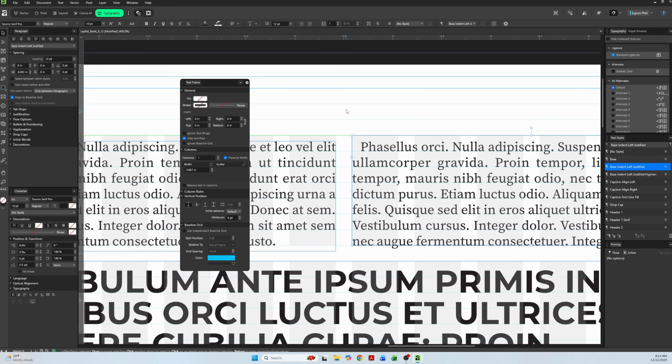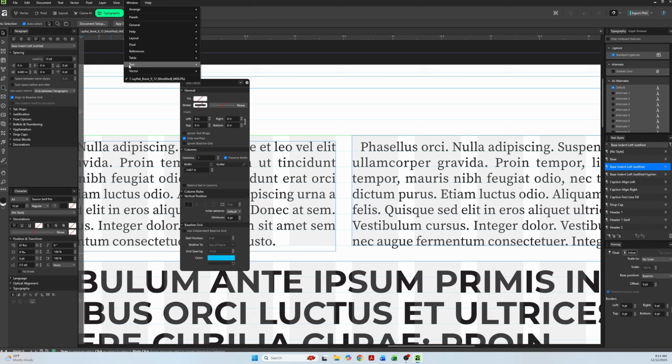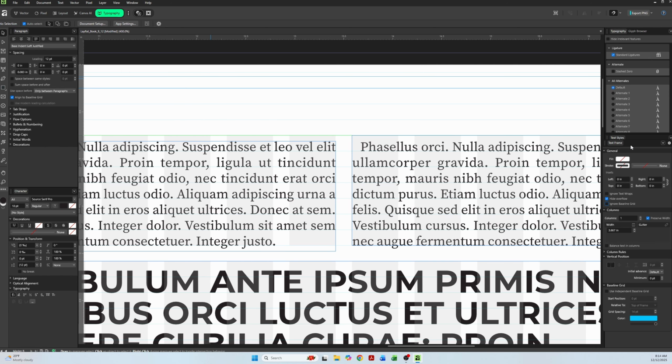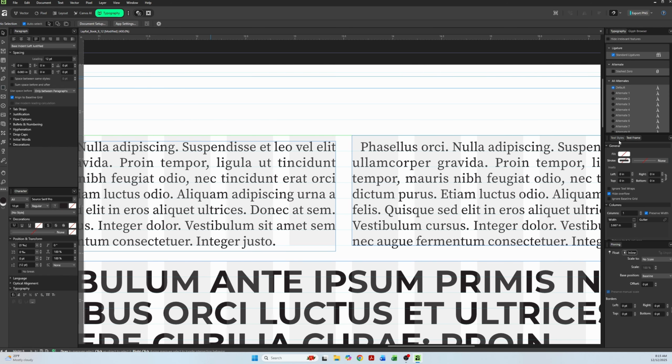So if you ever run into this instance where your text is not snapping to the baseline grid like you have set up, keep in mind to check out your text frame panel by going underneath the window, text, and text frame. What I recommend is take this and dock it over here on your text styles panel. That way it's easily accessible to you, and it can be a quick point of reference for you to look at if you run into this issue.